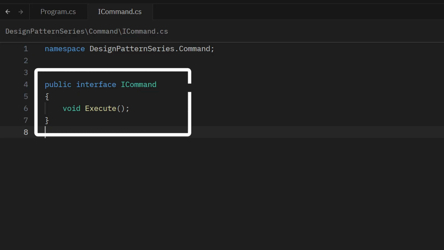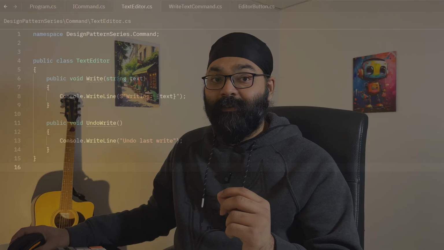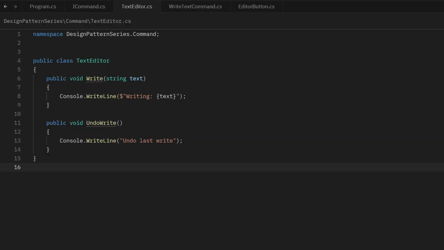Step 1 is to define the command interface. Every command follows this same contract. One method, one responsibility. Step 2, create the receiver. The receiver knows how to do the work. So if you look at this code, the editor doesn't care about buttons or menus. It just does the editor things. That is to write.